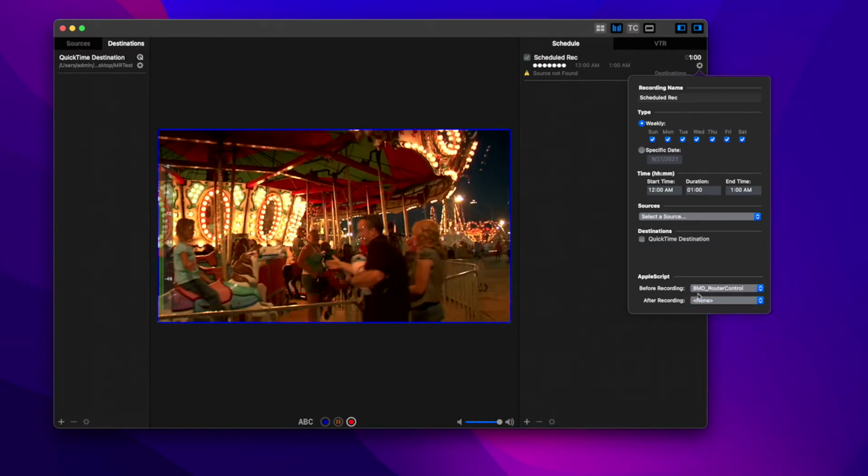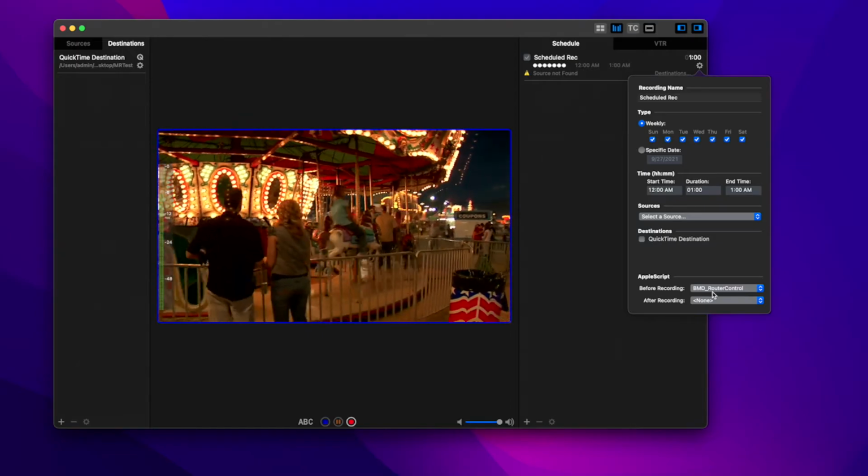Before recording, Blackmagic Design's router control. Yes, now in MovieRecorder 4, we can control a Blackmagic router or a ROSS router natively through Apple scripts. So you don't need another piece to be able to do that. And that is so helpful when you're talking about schedules, because you can automatically change the router to be the right source, the right destination into your record.